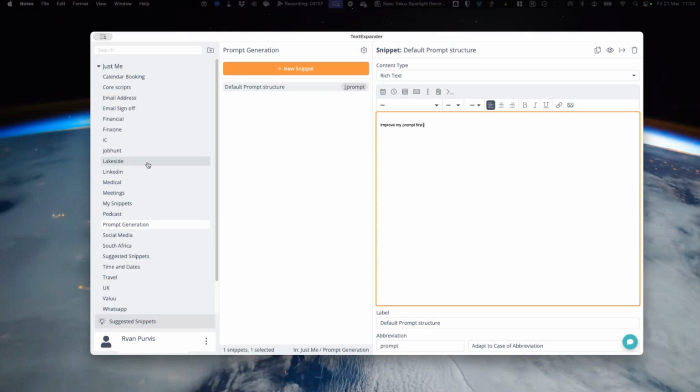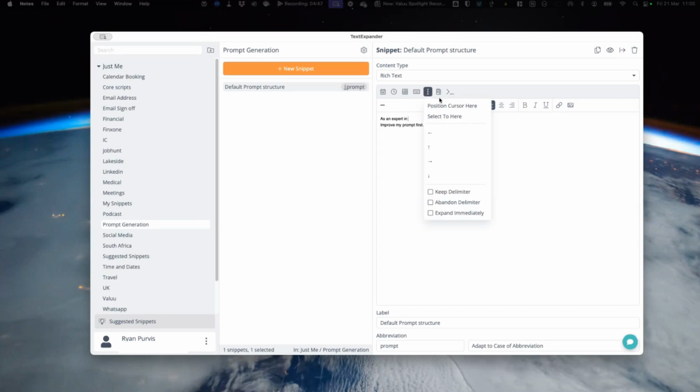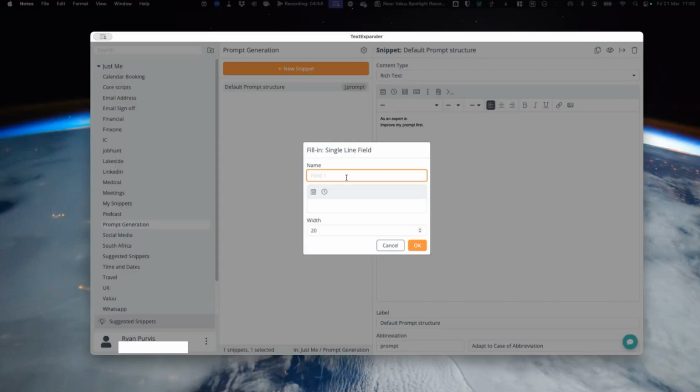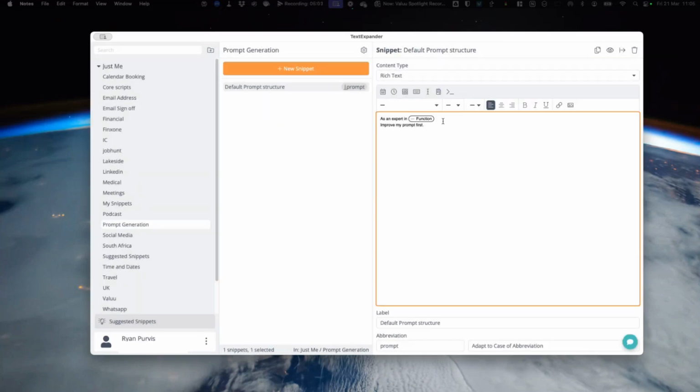And the other thing that I want to do is provide the role. So as an expert in whatever it is, and this is where it's quite cool. You can have it insert something, and so we can say function. So now whenever I run this prompt, it'll ask me what function is it an expert in. So function, you are here to assist me.